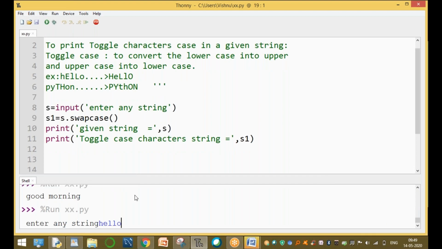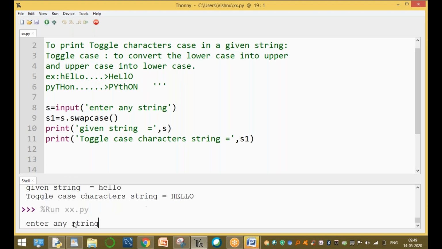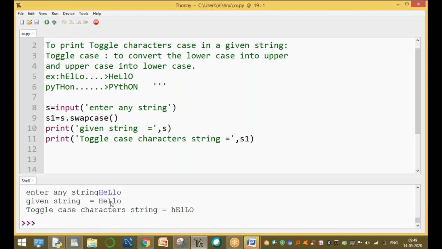For example, hello is the original string, all in lowercase, converting into all uppercase. Another example: HeLLo. The first letter H is capital, converting into small. The second, E is small, converting into uppercase. Uppercase L converting to lowercase l. Lowercase l, uppercase L. Lowercase o, converting into uppercase O.